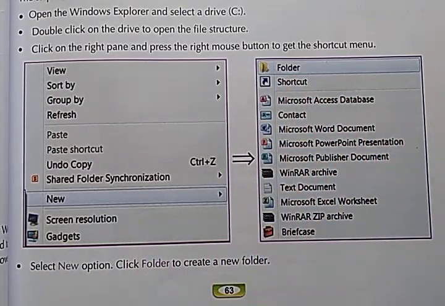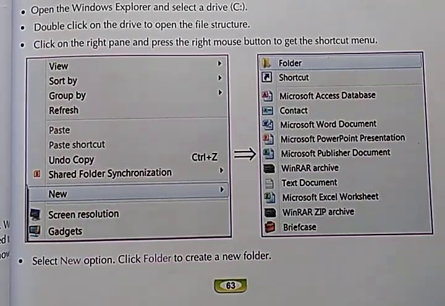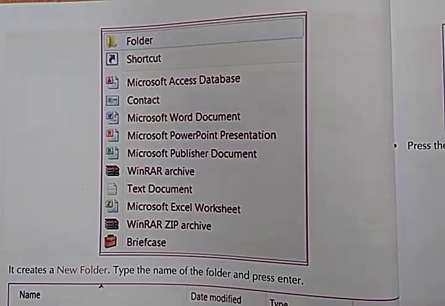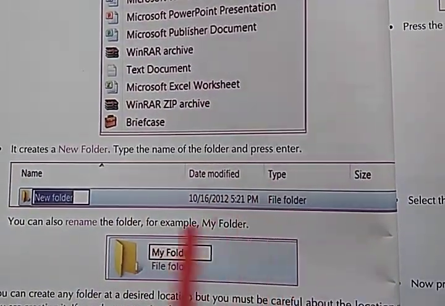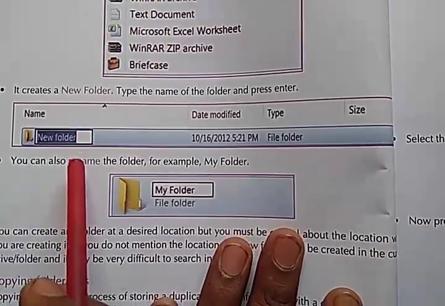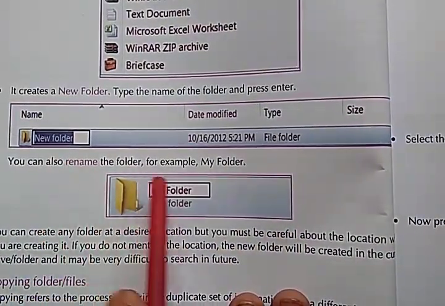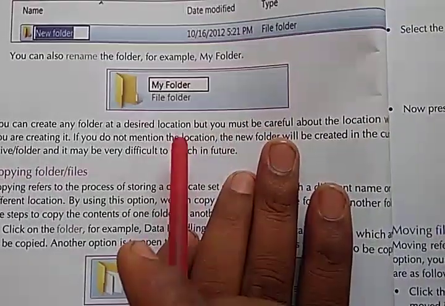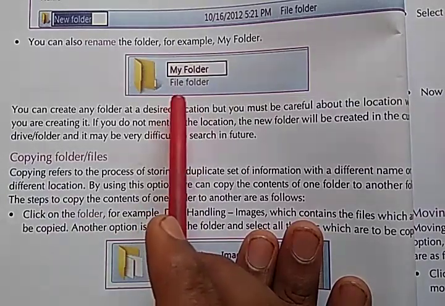You can write its name. After that, select the New option, click Folder to create a new folder. It creates a new folder. Type the name of the folder and press enter. As shown in this picture, new folder. Here you can write a name as you wish. You can also rename the folder. For example, my folder is written. Then after the file and folder, you can rename these folders.